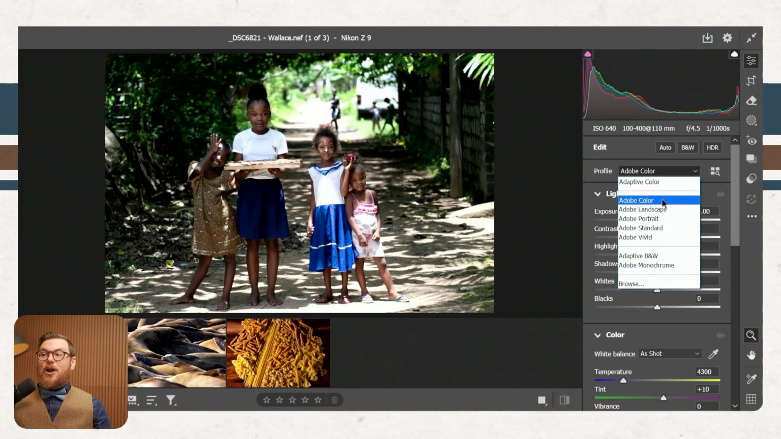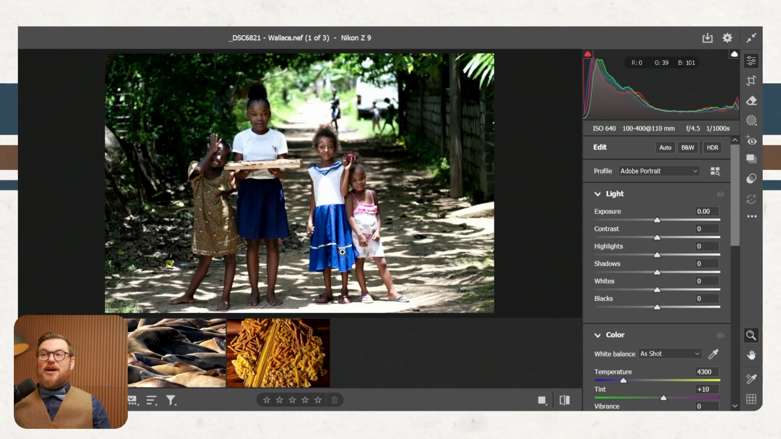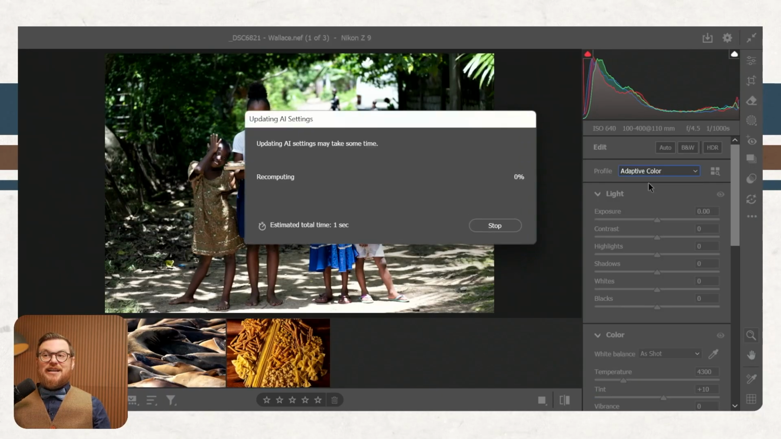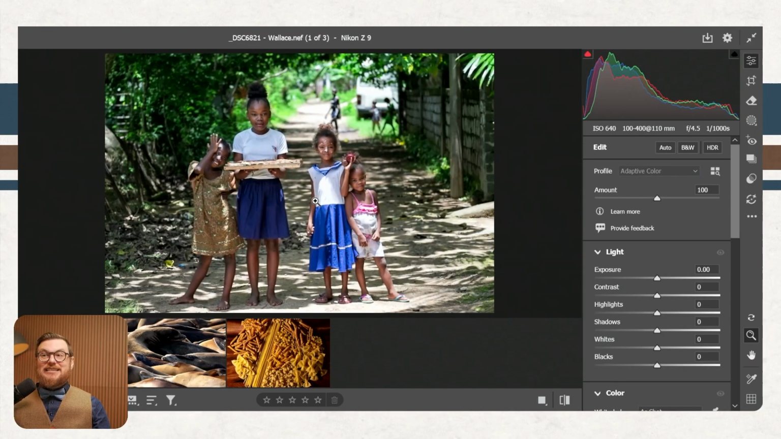So keep this in mind. This is what our standard processing is. If we put it into something like Portrait processing, it maybe lowers that contrast a little bit. But the Adaptive Color has got to do a little bit of thinking, because it's using AI to actually analyze the image. And look what it just did. It brought down all those highlights. It lightened up all those shadows. And that's just this Adaptive Color.